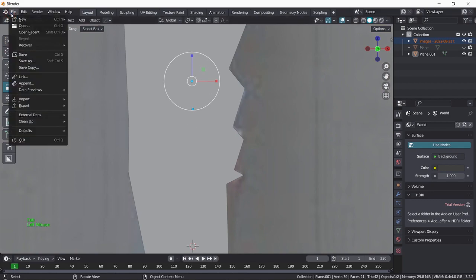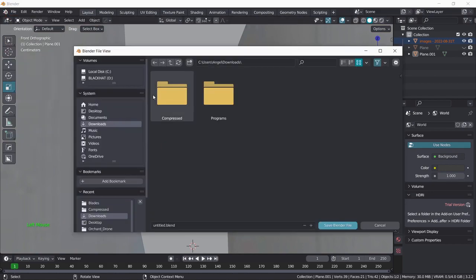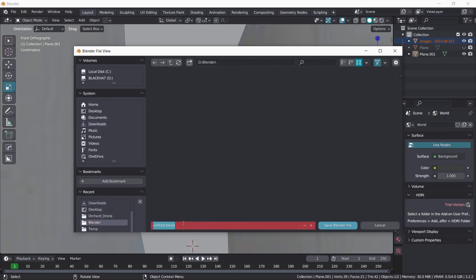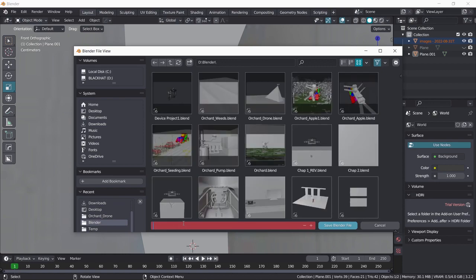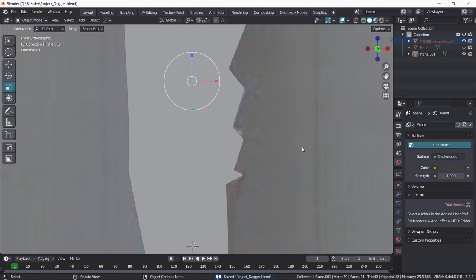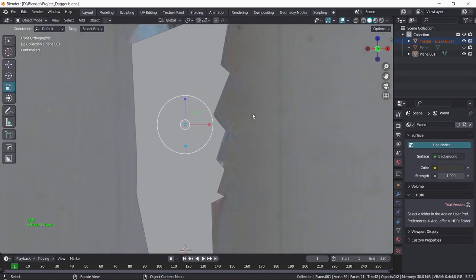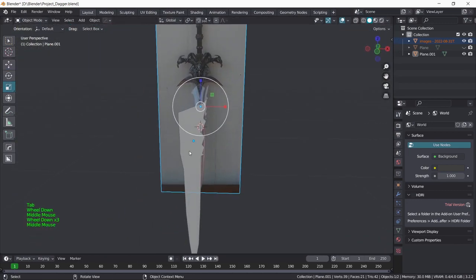What we're going to do is we're just going to quickly save it. Save it in our Blender projects. We can select this as project underscore dagger. Save this Blender file. Okay, so now we've saved it.